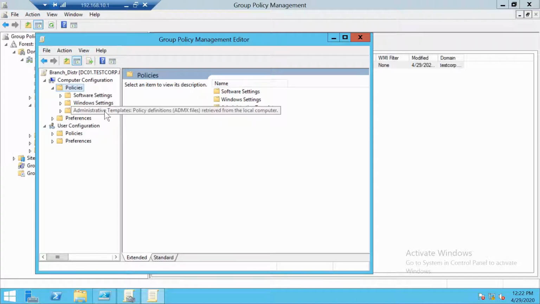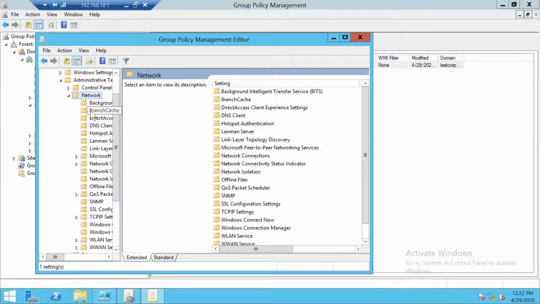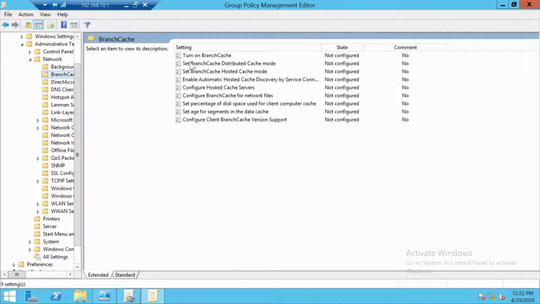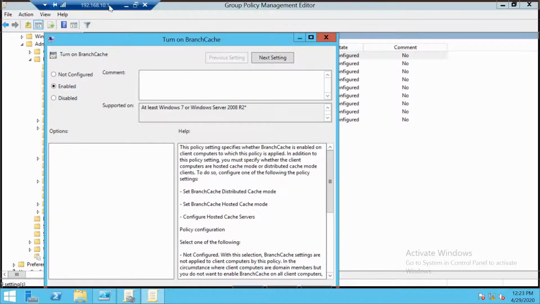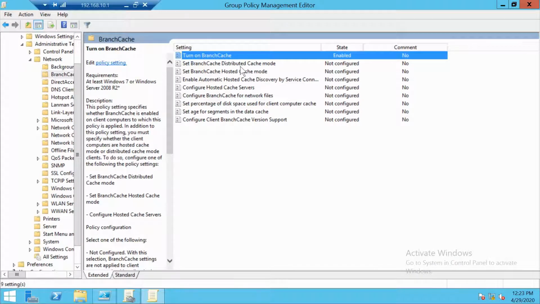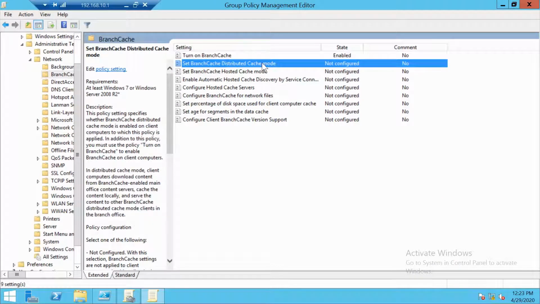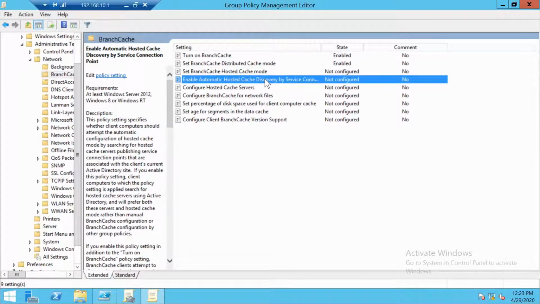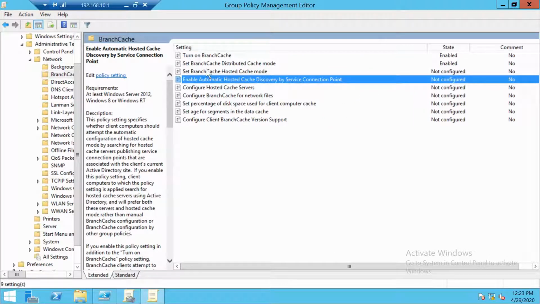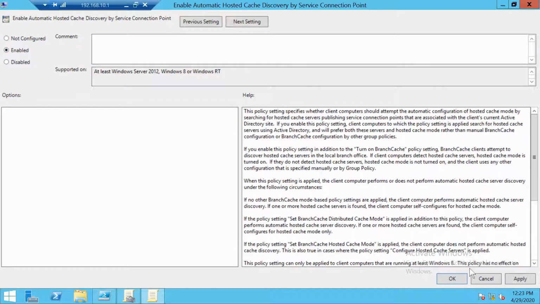Go to Administrative Templates, to Network, to BranchCache, and here we will set three things. The first one, turn on BranchCache, of course. Then we set BranchCache in distributed cache mode. This is also done, and this is something very cool. Even though we are in distributed mode, in case a cache server appears in the site in which the client is located, it will set itself in hosted mode. So let's enable this also.